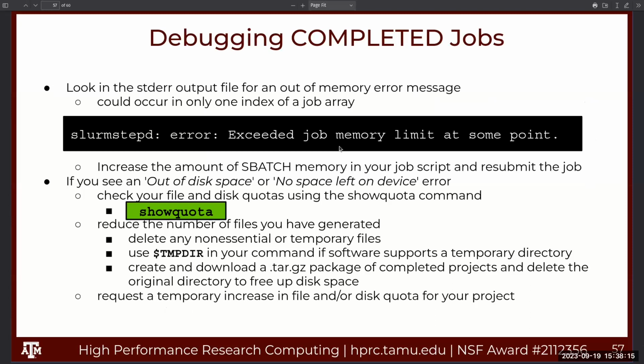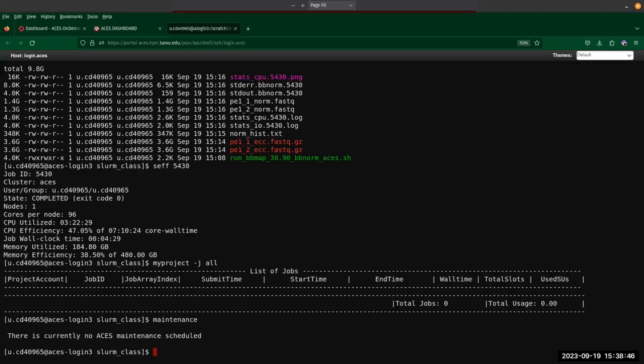Completed jobs. Look in the standard error output. We looked at this BBMap standard error output, but it was mainly information from the BBMap software. If you see something like this, it seems a little cryptic: Slurm step error exceeded job memory limit at some point. Most likely that is due to your job running out of memory. You can check the seff command.